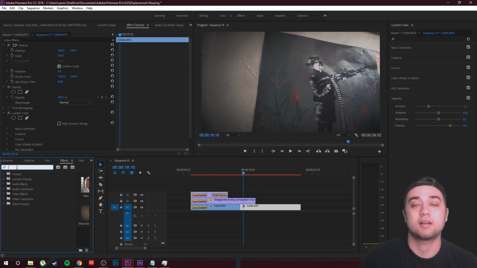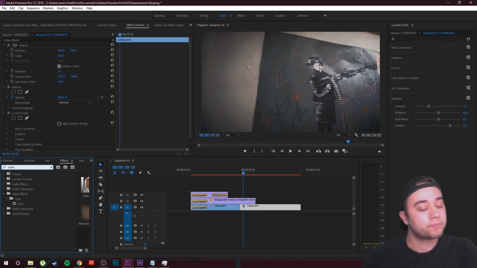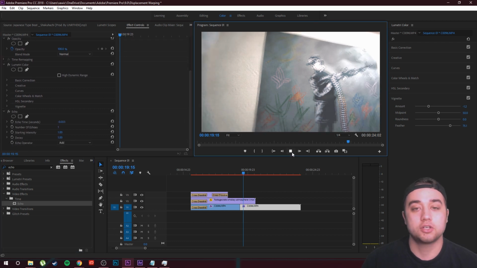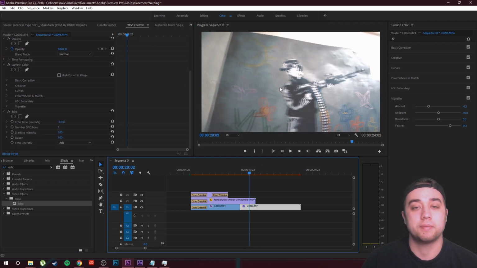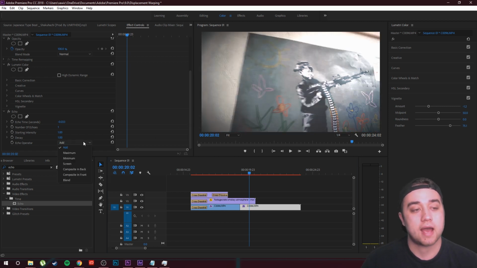But if not, I'm going to show you how to create something similar from scratch. So let's go ahead and look up the echo effect. Here under the video effects folder, under the time folder, we have echo. Let's go ahead and drag that onto our clip and then come up to our effect controls and then just drag down a bit. You see the only issue with the echo effect is it brightens the clip up instantly. So to fix that, what we're going to do is change the echo operator from add into something else.